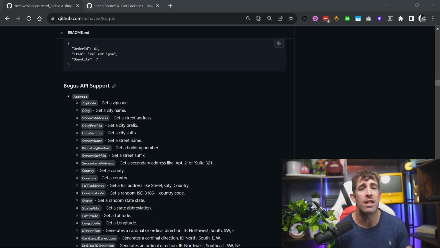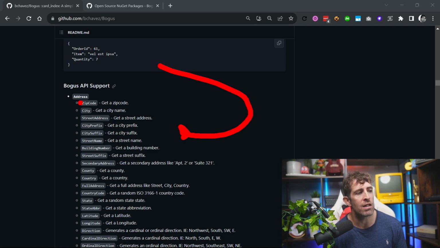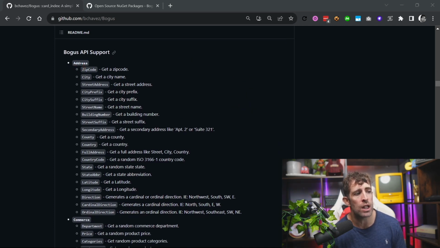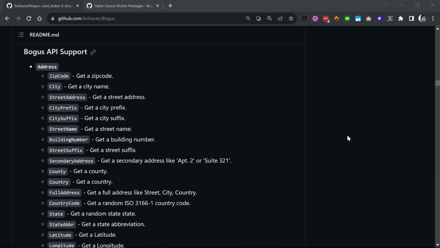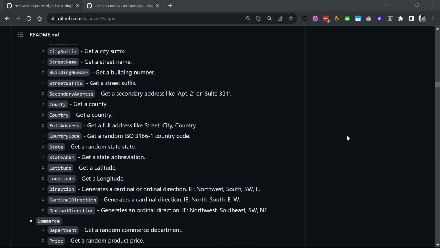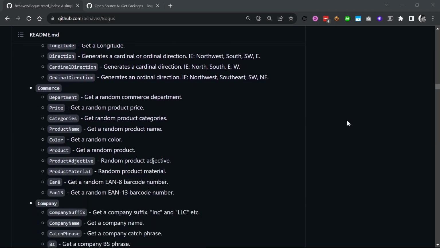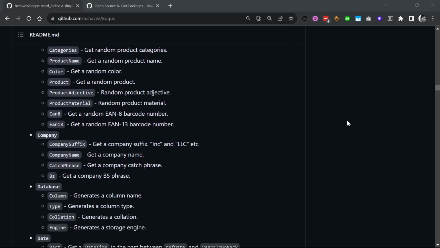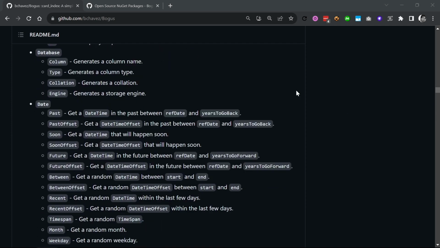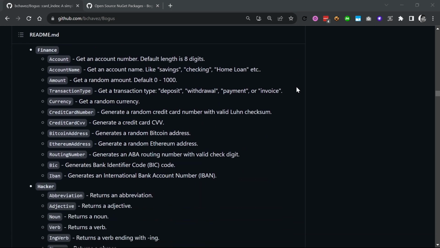Now, because Bogus contains so much and it's pretty easy to pick up, I can't cover everything in this brief overview. However, I've gone over to the Bogus GitHub and looking at the documentation, you can see in terms of fake data, you can generate things like addresses and you have a bunch of different properties. So we've got counties, countries, cities, we've got commerce related things. So prices, categories, product names, colors, we've got company related data that we can generate. We can also generate date related things. So future dates, present dates, past dates. There's finance related things, so credit card numbers, account names.